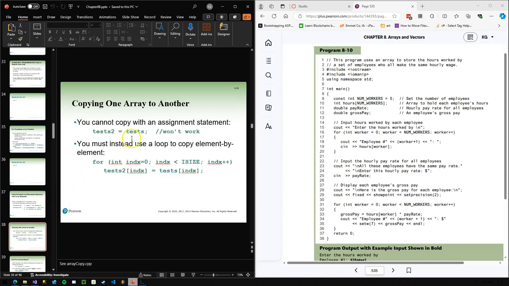Copying one array to another. Okay, so how do we do that? You can't copy with an assignment statement. So if we have two arrays of the same size, tests2 and tests, you can't just say test2 equals tests. Even though they're the same size and the same data type, that will not work. And there are specific reasons why this does not work.